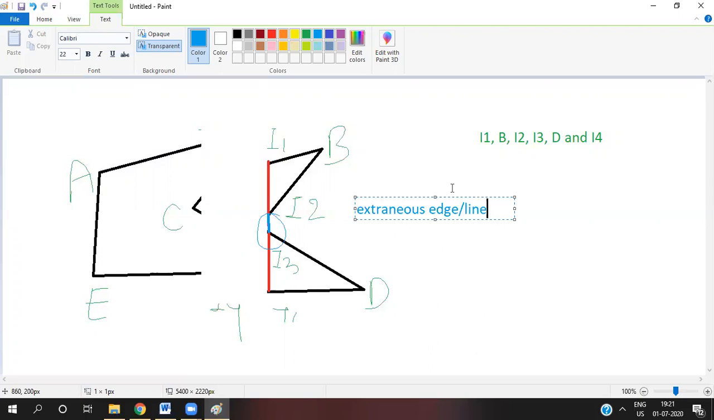That's why a new algorithm is designed, and that is known as the Weiler-Atherton polygon clipping algorithm, which we will see next time. So I hope this much part is clear for the polygon clipping algorithm.